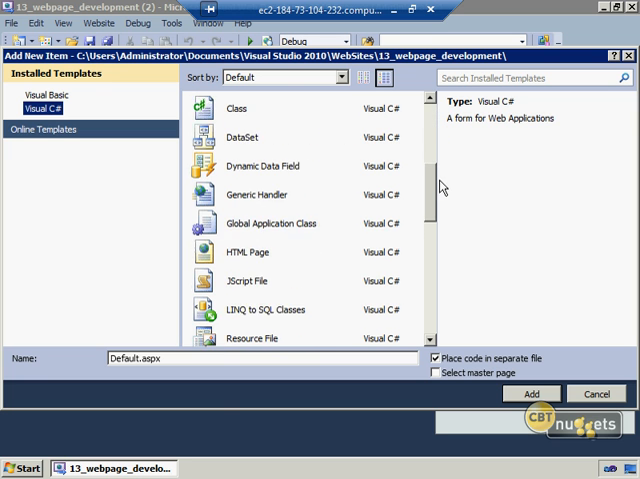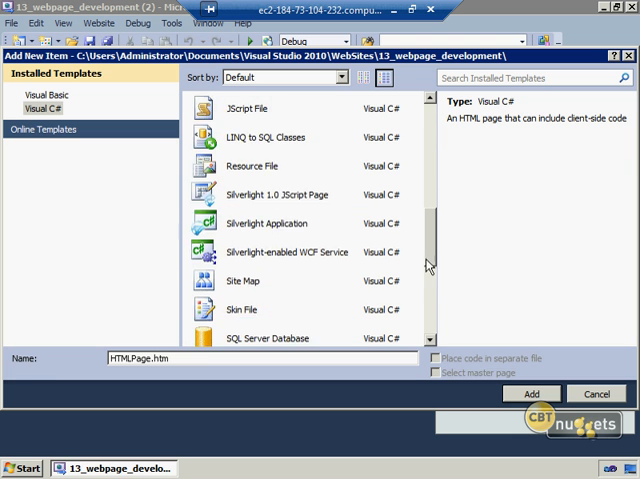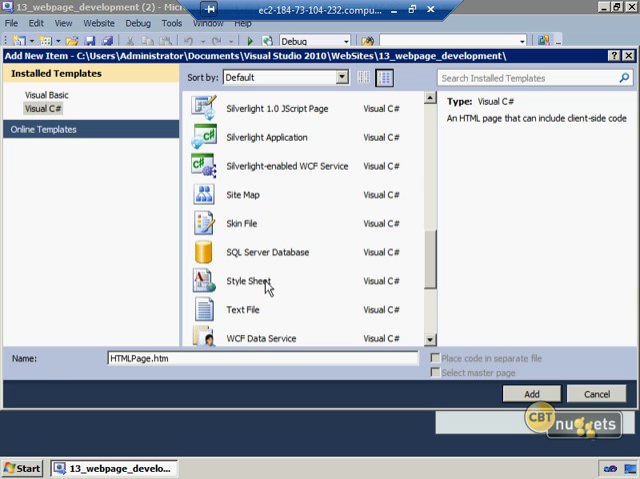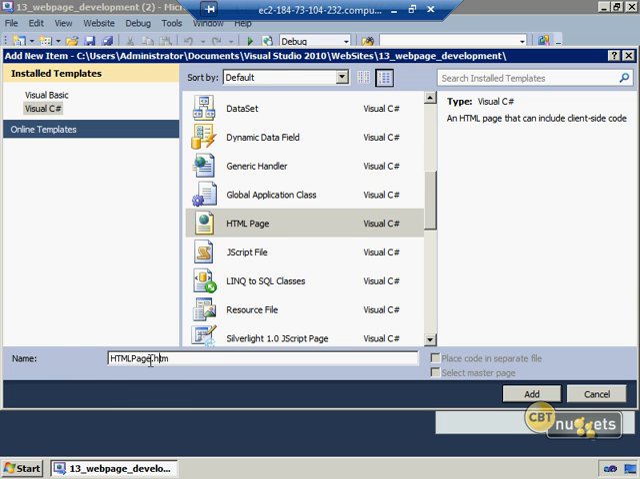For now, we want to keep it simple though, and we're going to create an HTML page. And you can see there's all kinds of other web stuff. Here's a JavaScript file. We'll talk about how to work with JavaScript. And down here is our style sheet for a cascading style sheet there. So again, let's keep this simple. We'll have this be an HTML page.